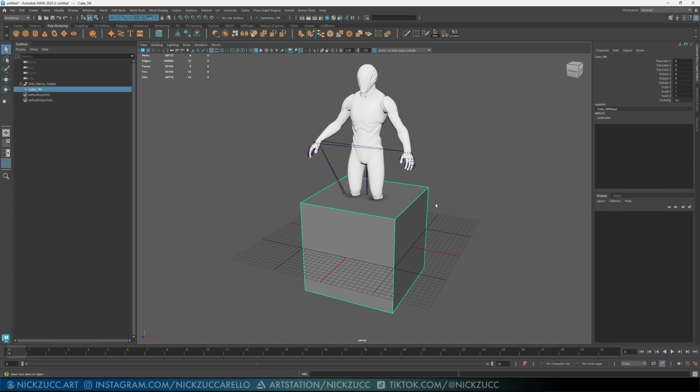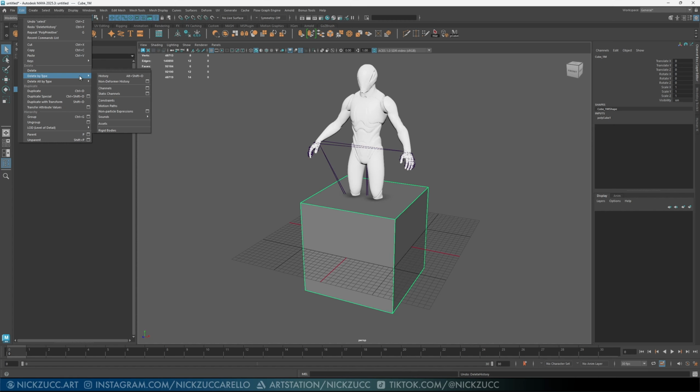Sometimes history is good in Maya. Most of the time it's bad. It's not the best to hold on to that stuff. So you can delete history by Alt-Shift-D. We'll delete history. I'm going to hit undo real quick, and you can go see it's under Edit, Delete by Type, and then History.